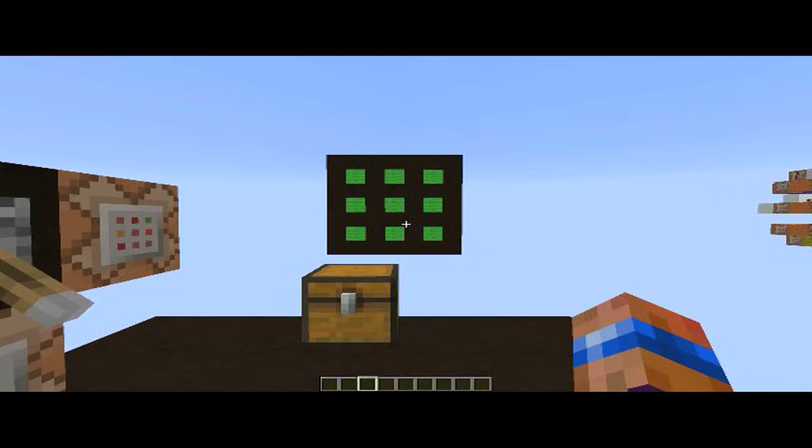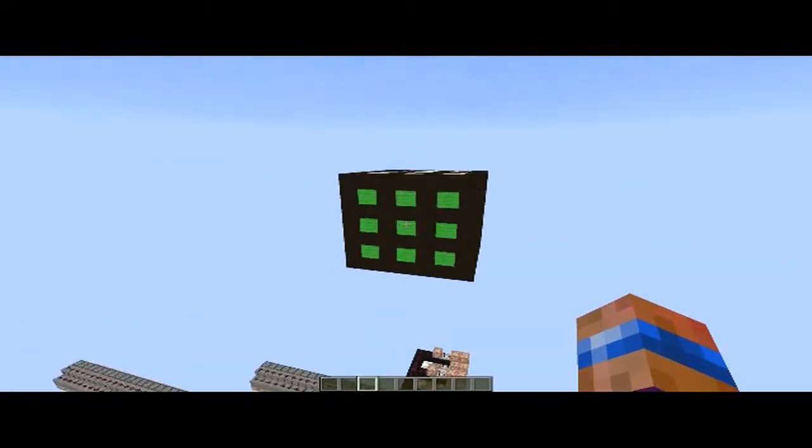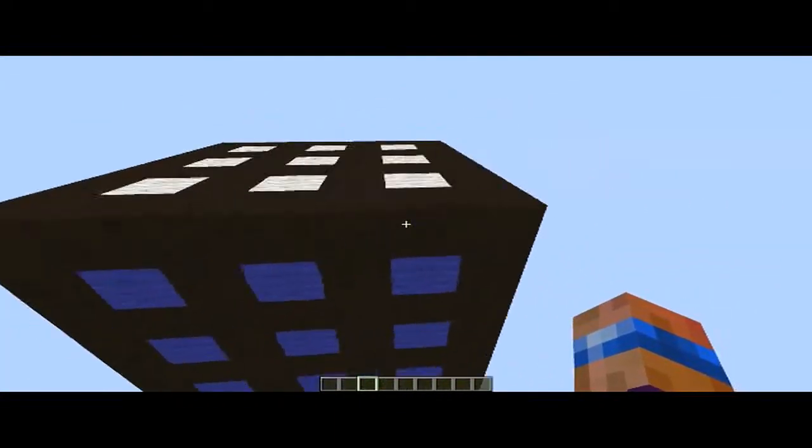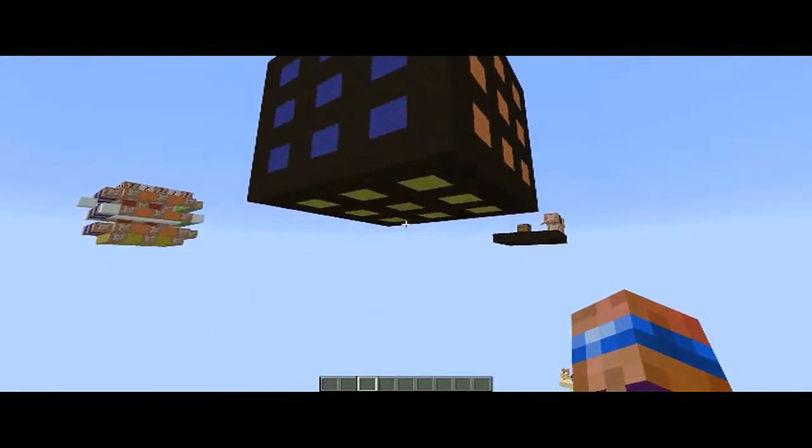Hey, it's Togawe, and today I'm going to be showing you how to solve Sethbling's Rubik's Cube in Minecraft. As you can see, it's a regular Rubik's Cube. You have green opposite of blue, red opposite of orange, and white opposite of yellow.